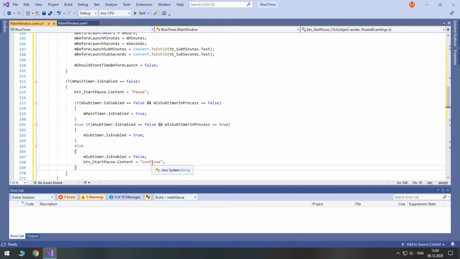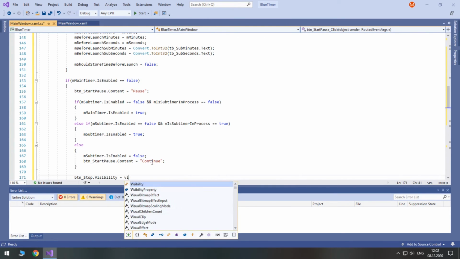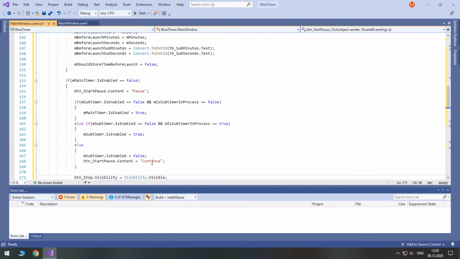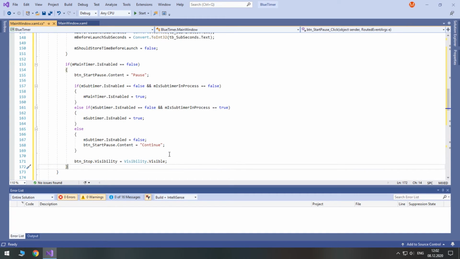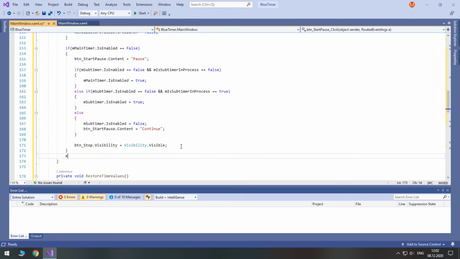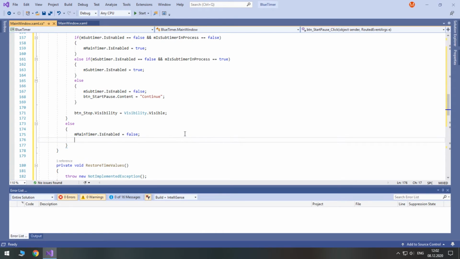In any case, we should make the stop button visible. So we set the visibility outside of those branches. All those cases related to when the main timer wasn't enabled before pressing the button. If it is, we will disable the main timer and set the text to continue.